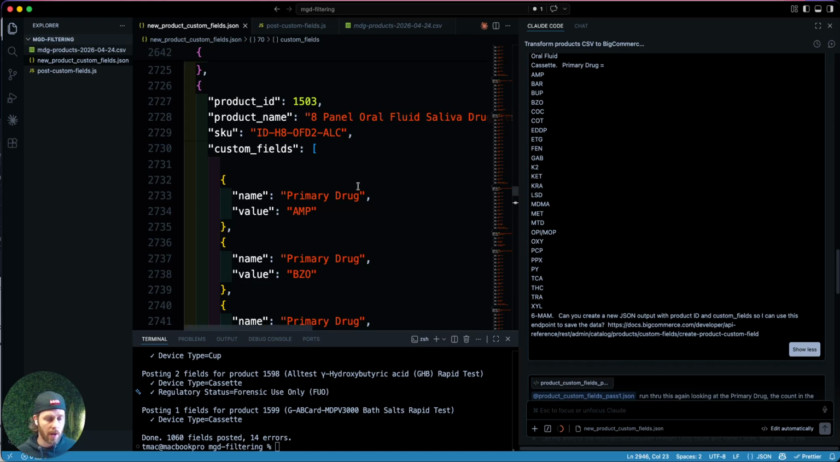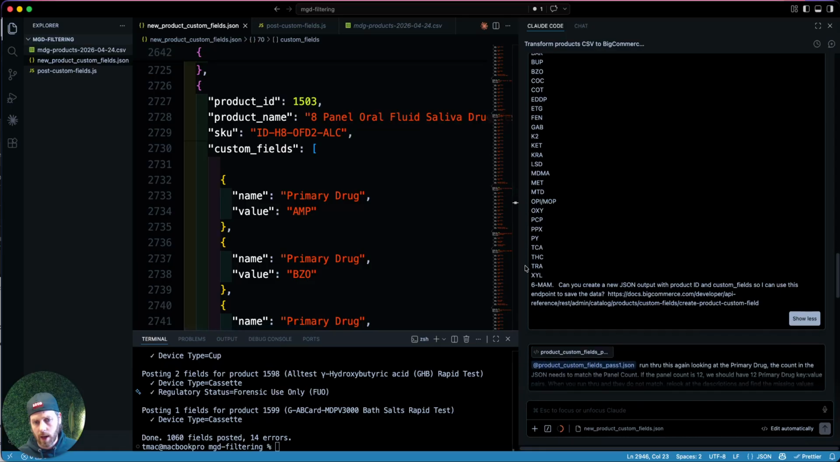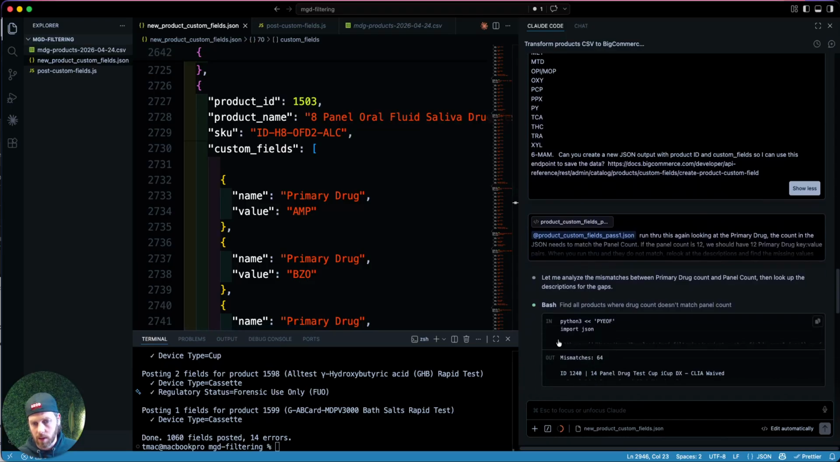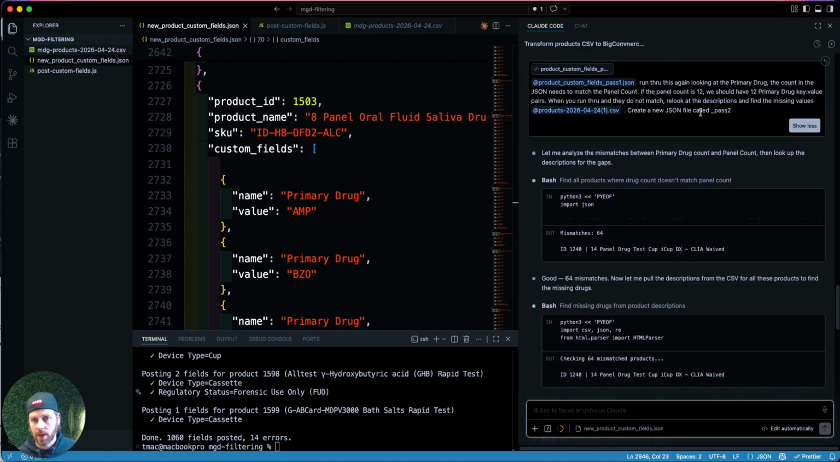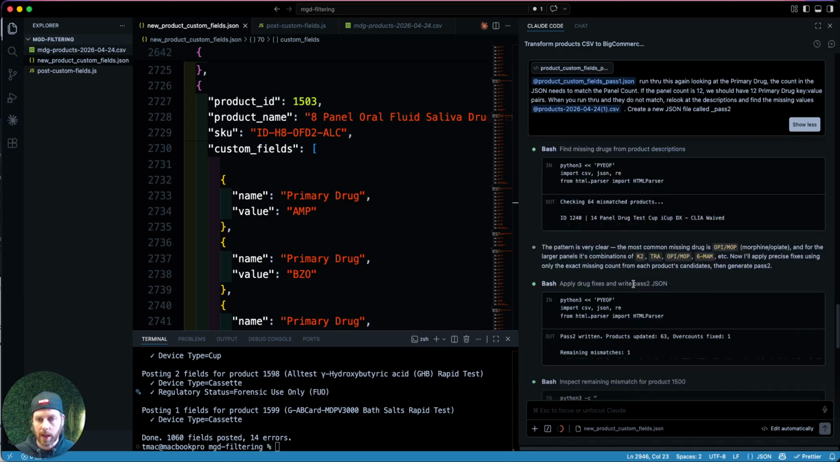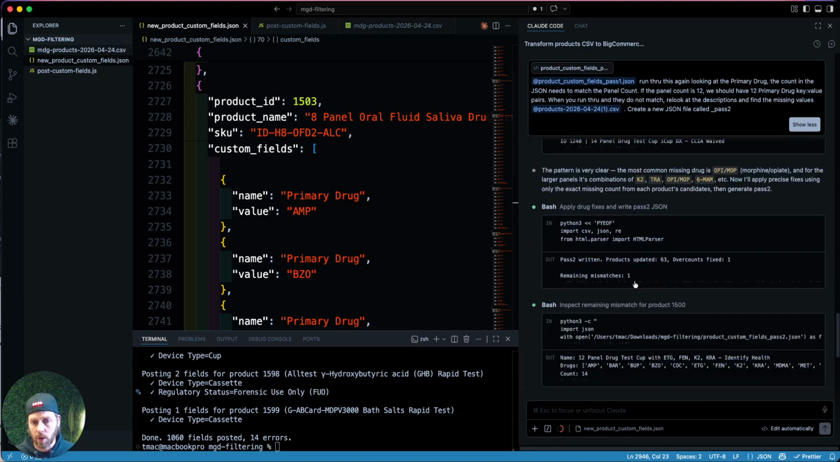First pass, it looked good. I read through it. It was a 14 panel drug, and I only had 12 listed. I asked Claude Code again. I said, hey, you missed it. We need to match the panel count with the number of drugs that are in the system. Can you create a pass 2? It ran through that and found 64 mismatches. Again, this is AI plus human in the loop, so it's important to have someone who knows what they're doing and can read this stuff. And it gave me a pass 2. That pass 2 was ready.